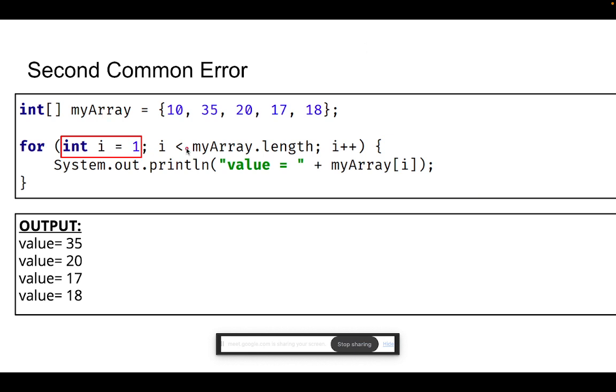The second common error is that you start your array at the index first, but you are still keeping the condition i less than my array dot length. That means it will only cover 30, 20, 17, 80. That's how the output is coming here. The reason is that your array always starts from index 0, so you have to specify the 0 here.